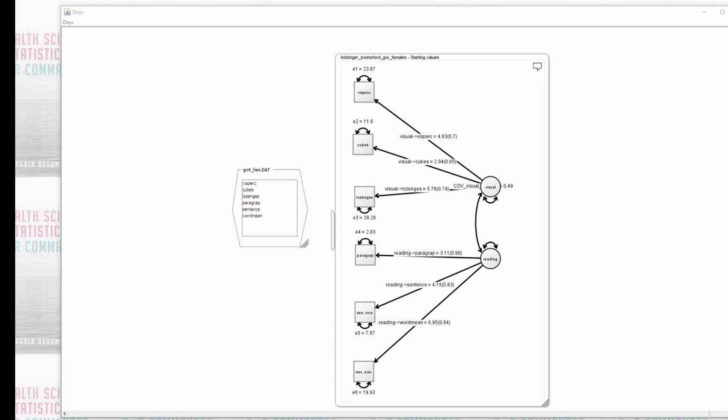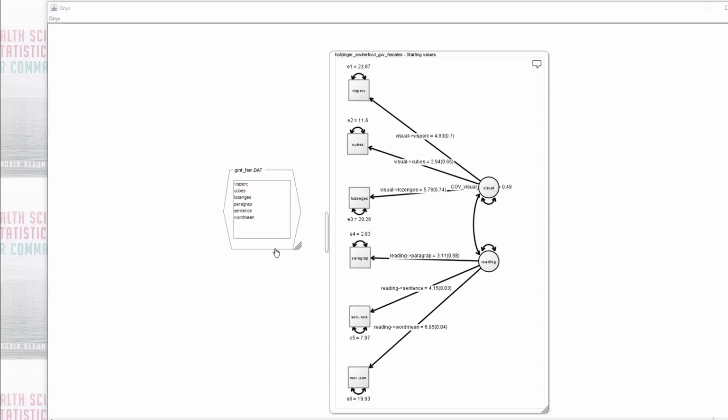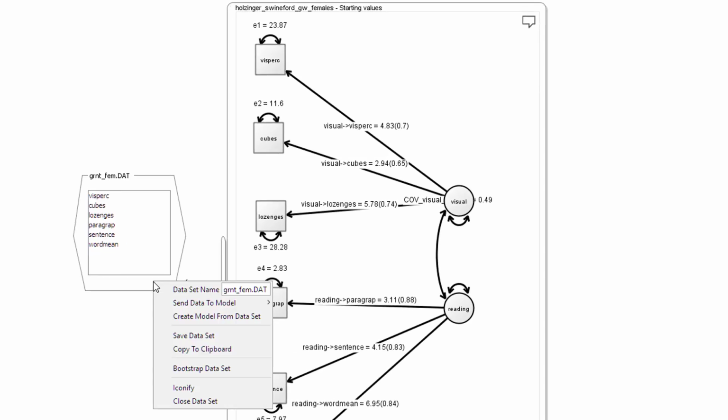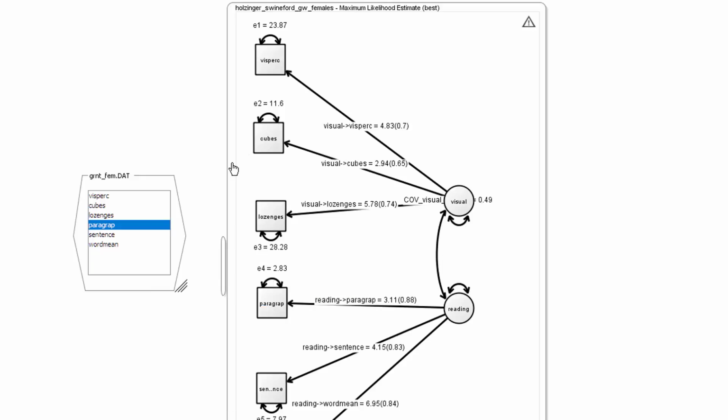So here's our previous model with the females, and we need to actually restore the links between the data. So send data to model. We opened it up again, and you can see there that they've now got a thicker border around them, indicating that they're linked to the data. And also if you move up and down, you can see the data window moves up and down as well.